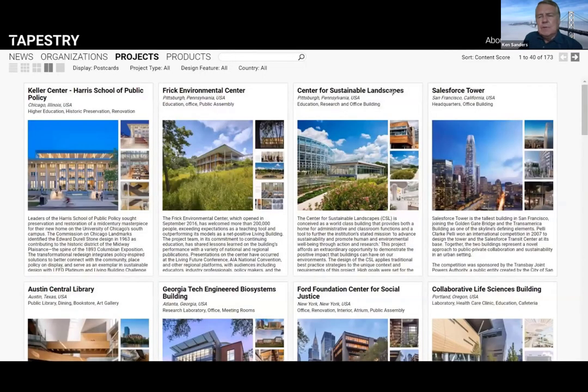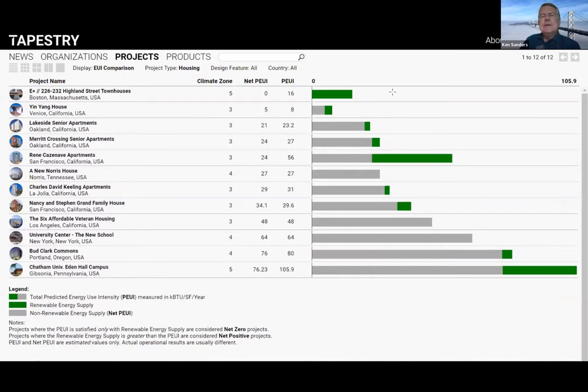Here is a postcard view of projects. Again, these are more broadly the kinds of projects that are in the system. And this is an example of, again, where I think it gets interesting. If we can start to track these performance metrics, you can start to do comparison. And the power of comparison in design is very important. We just want to know who's done a great job, and between a set of buildings, which ones have better performance or worse performance. This is a simple diagram which compares energy use intensity for housing projects in Tapestry.